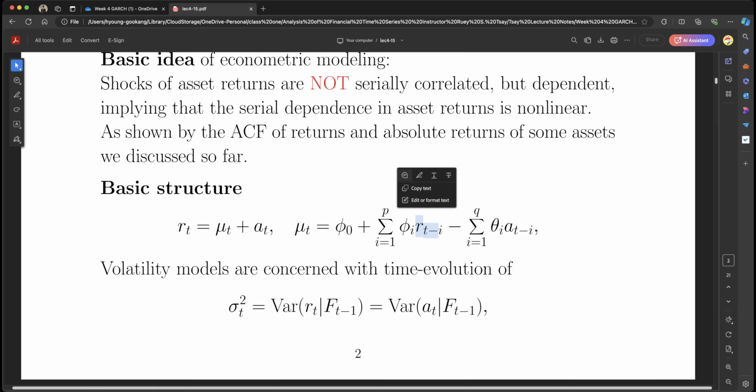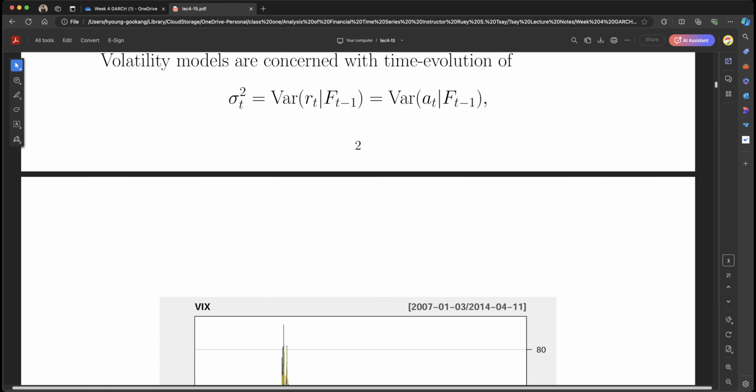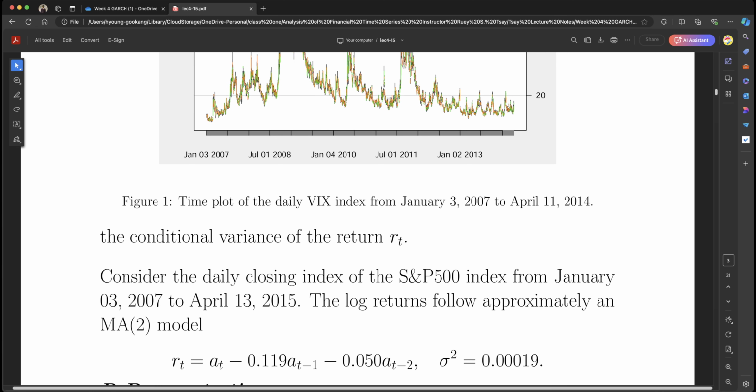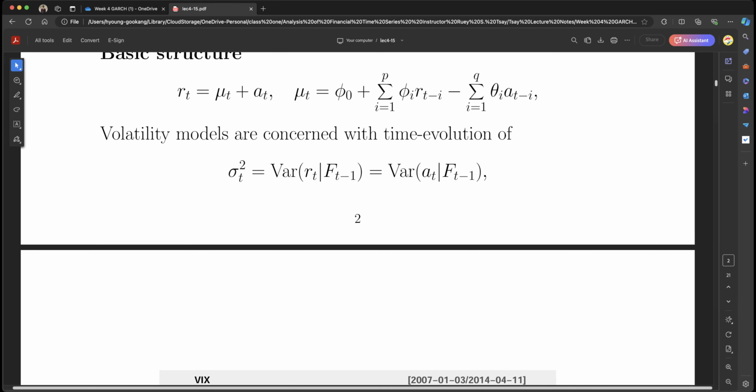However, a_t is short, so we cannot measure it based on the information of yesterday, t minus 1. Therefore, the conditional variance of r_t is the same as the variance of a_t given F_{t-1}. F_{t-1} is the information set, so it is fixed. The conditional variance of r_t, so it is all about conditional variance.